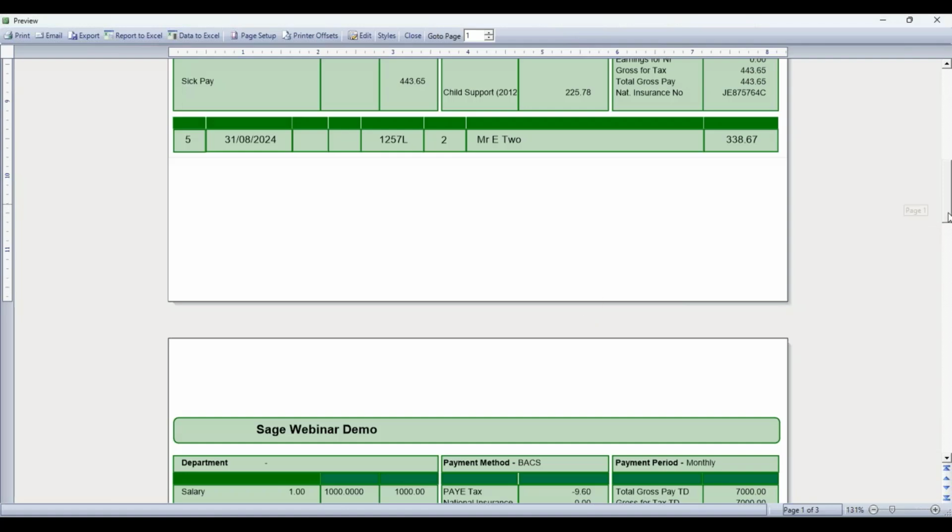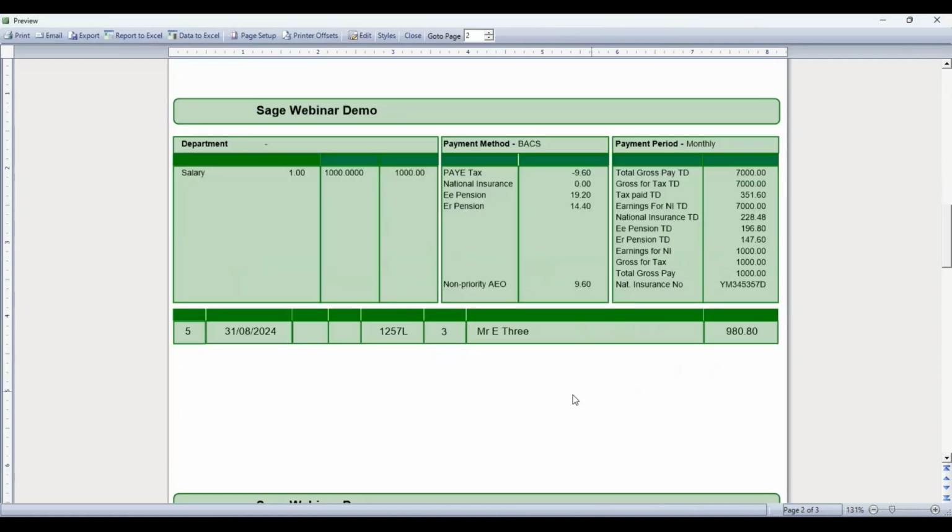And then third employee, we've got their salary, which we reduced to £1,000, and the non-priority AEO at £9.60. And remember, this was the name that we changed, so this was a replacement description, which we added at the beginning of the webinar. But I'm happy that my employee will have a bit more of an idea of what this is on their payslip with that replacement description.